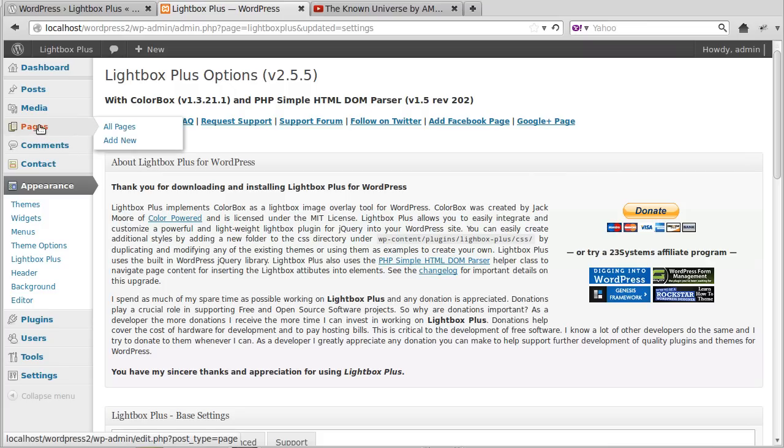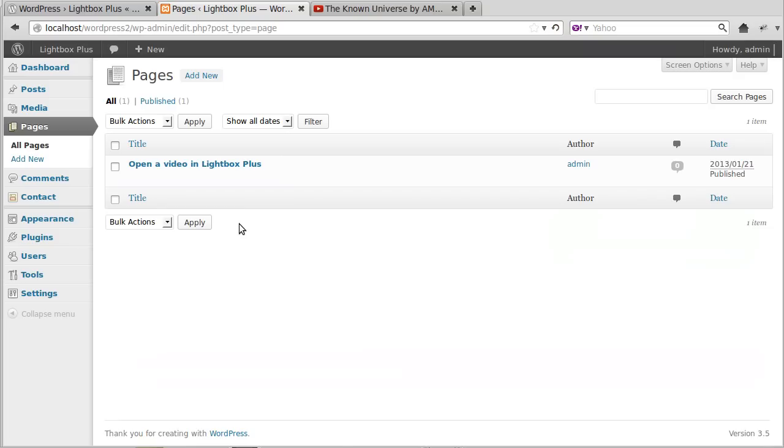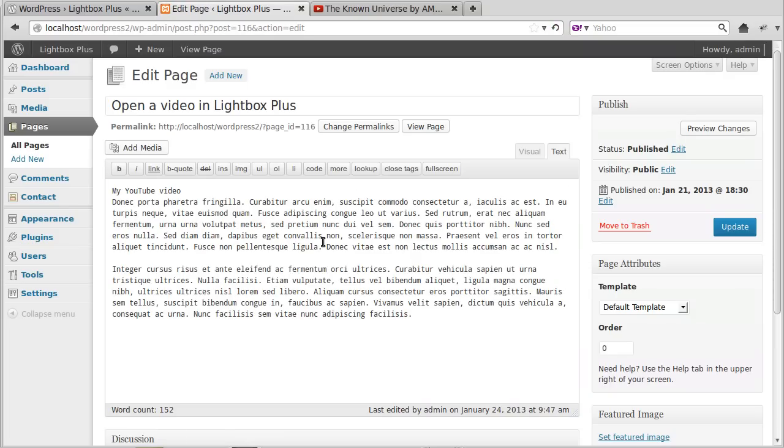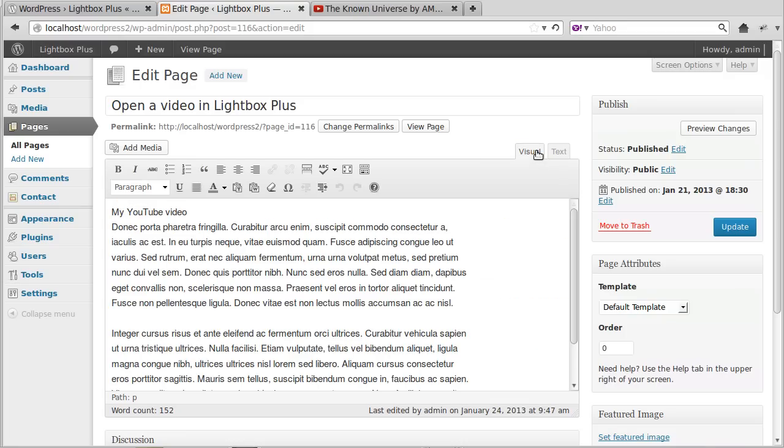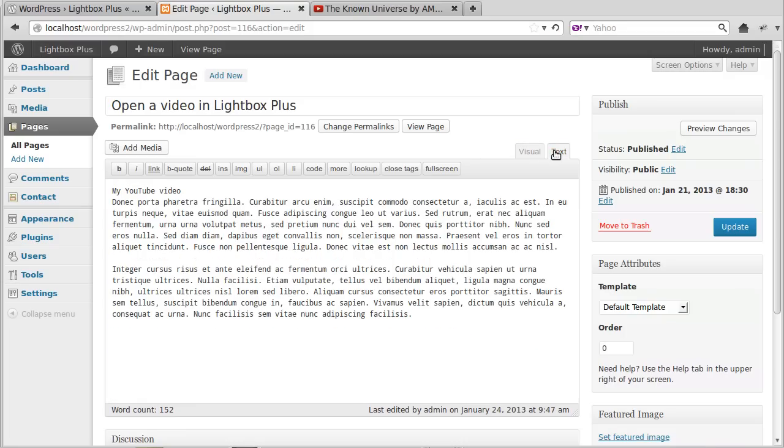Now I've got a page that's half made. So now it's just like any other link. There's only one different bit that you need to do. Once you've set those settings in Lightbox Plus, there's only one thing that's different. So what we'll do, we're going to do this in text mode for the text link. It's easier to do it in text mode.